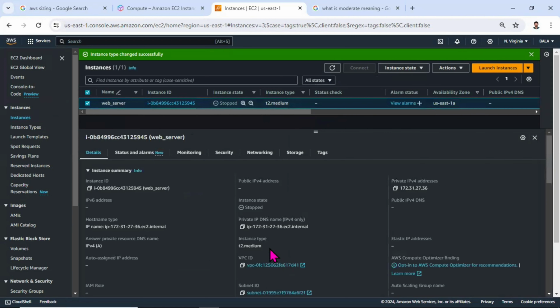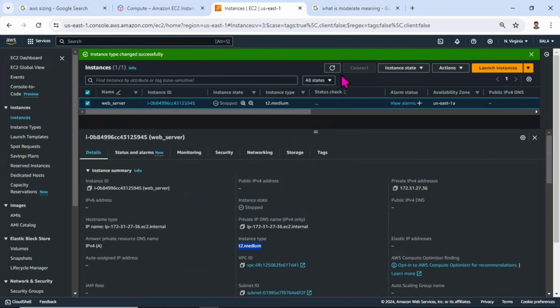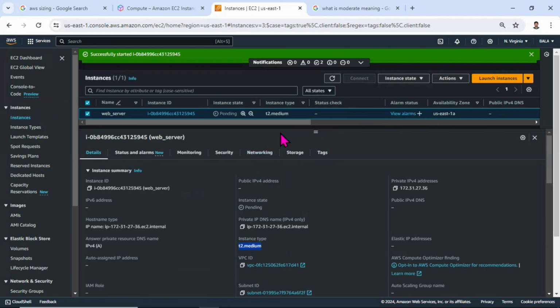Now you can see the instance type has been changed successfully. Okay, now you can see the Start instance option. So basically, this is the way we can change our instance type in a real environment. If we have a requirement to change the instance type, we can stop the machine, change it, and power it up again.